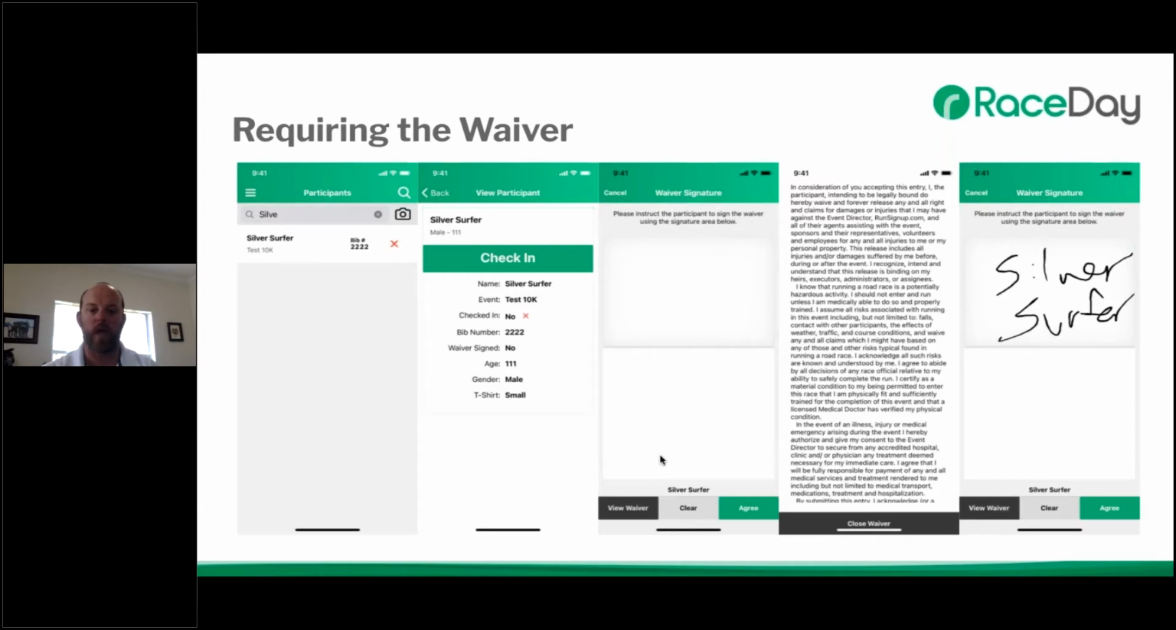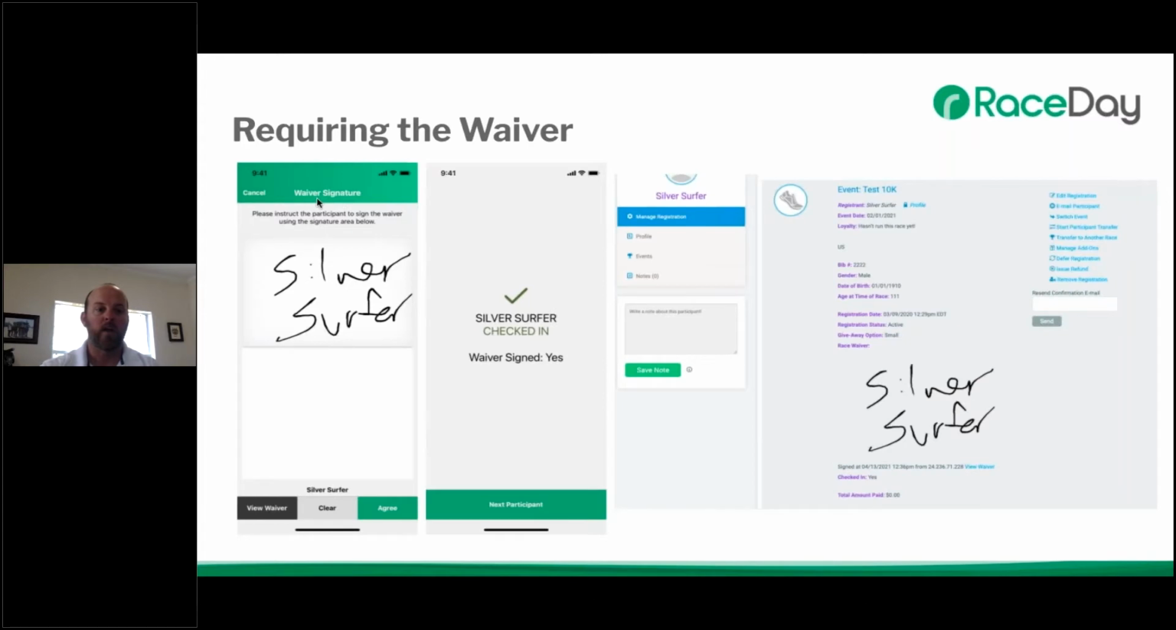the signature area below. So if they click view waiver, they get to read through the waiver. Then they can close it. It brings you back to this page, and you can type in or write with your finger on the screen, and then click agree. Now, what does that do? It then, as soon as you hit agree, it'll say that they're checked in.